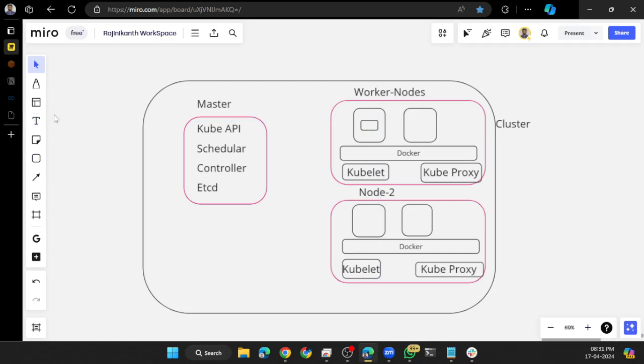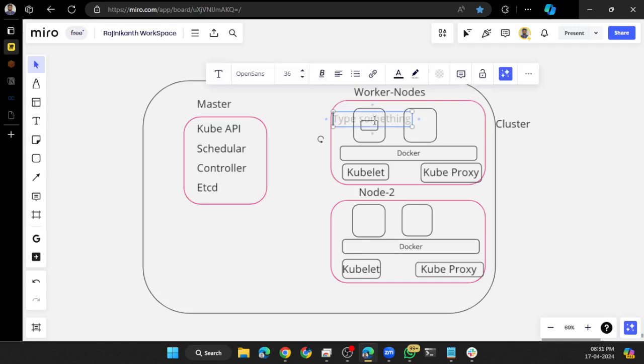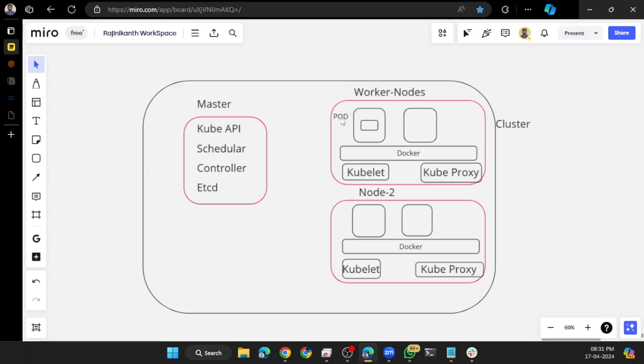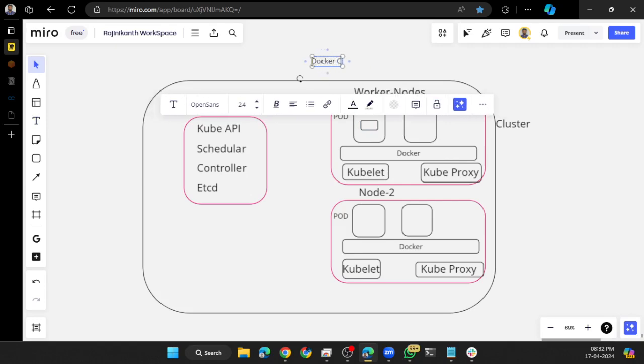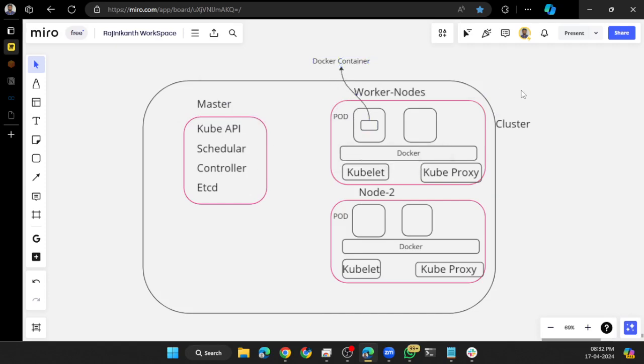So this is the pod. Inside that there will be a container. That is my container going to run in every pod.